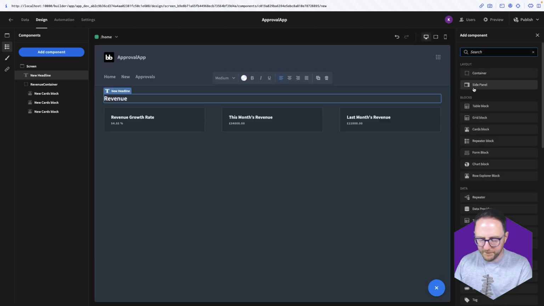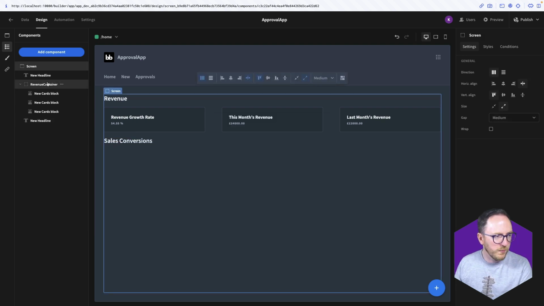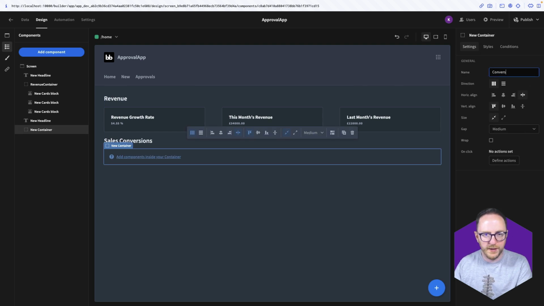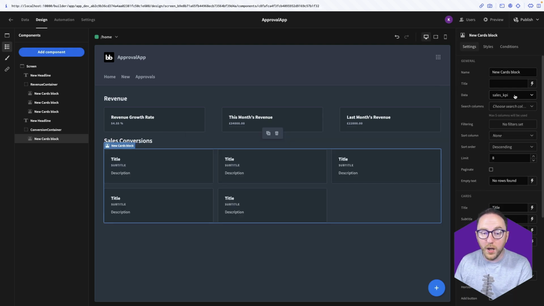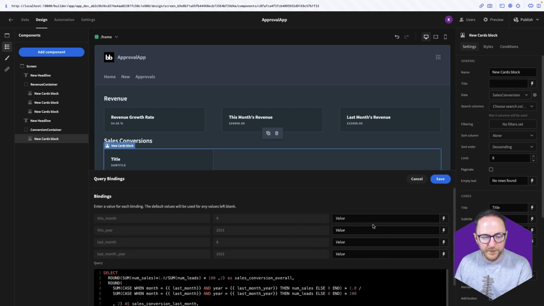So add another headline. It will be our sales conversions. And we will add a container. This will be our conversions container. And inside of there, we want to add a cards block. Our cards block's data is going to be our sales conversion. And we need to fill in this month, last month, this year, and last year. And so we can sort that out exactly the same as last time. So we can just copy over the values. So that was date now and single digit month. This was date now and 4-digit year.